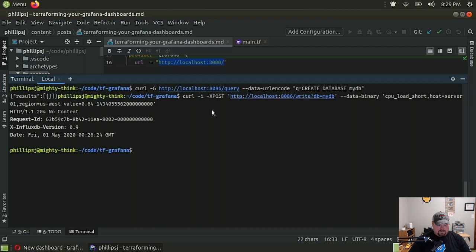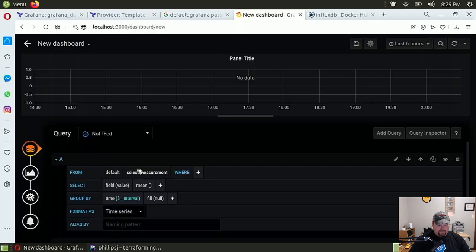Host, region, value. So let's see here. Select field. It'd be just value, right? Yep. And our measurement's going to be CPU load from default where.